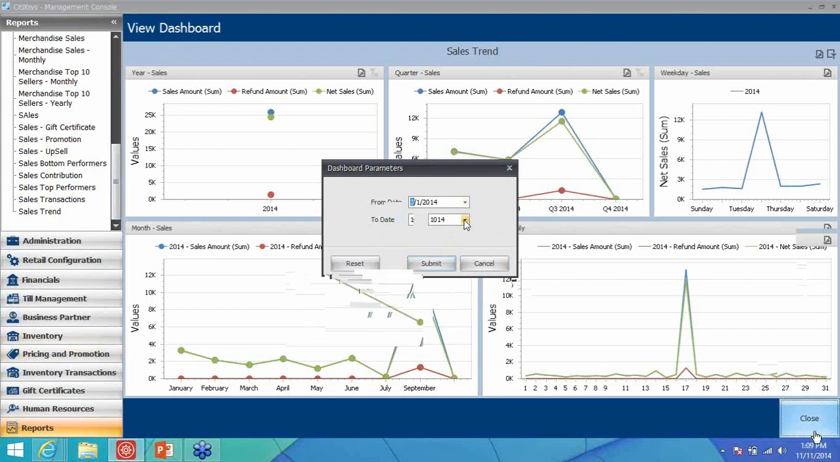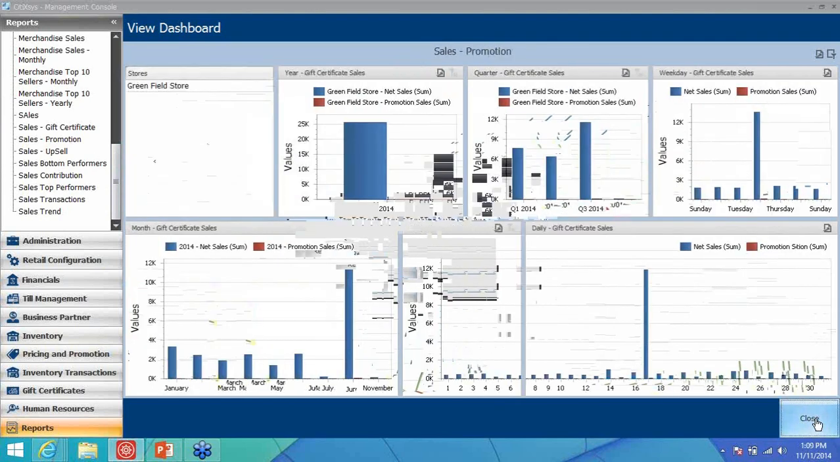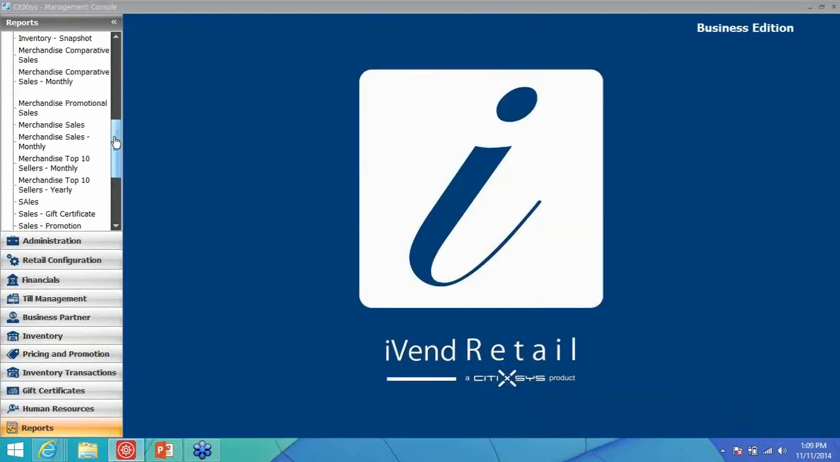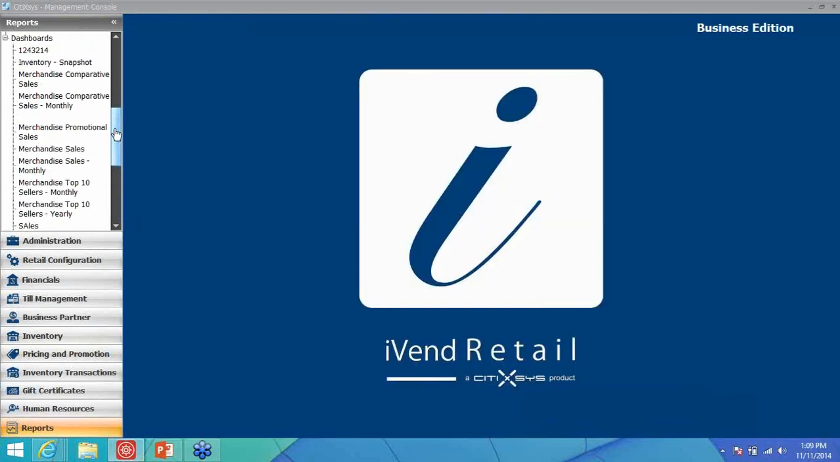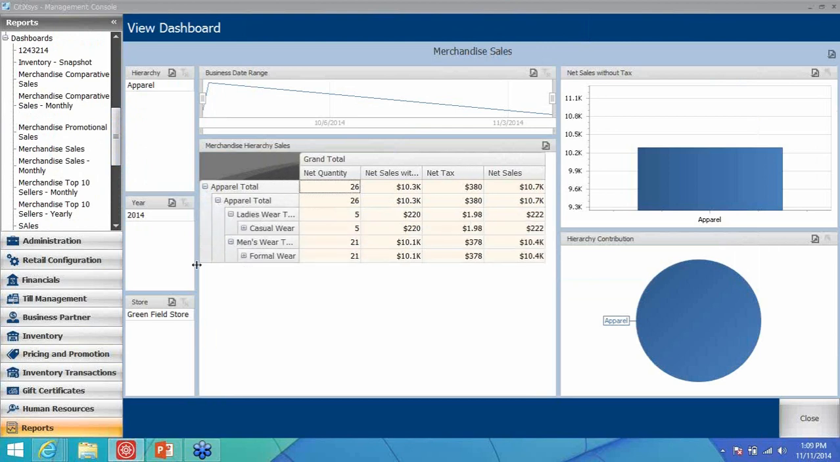Okay, so let's close these ones which are already open, and let's move on to the broad criteria, which was merchandise sales. So let's look at simple merchandise sales to start off with. Obviously, there's a very simple merchandise hierarchy created in the system under Apple, and you have a set of dashboards to facilitate analysis of the same.